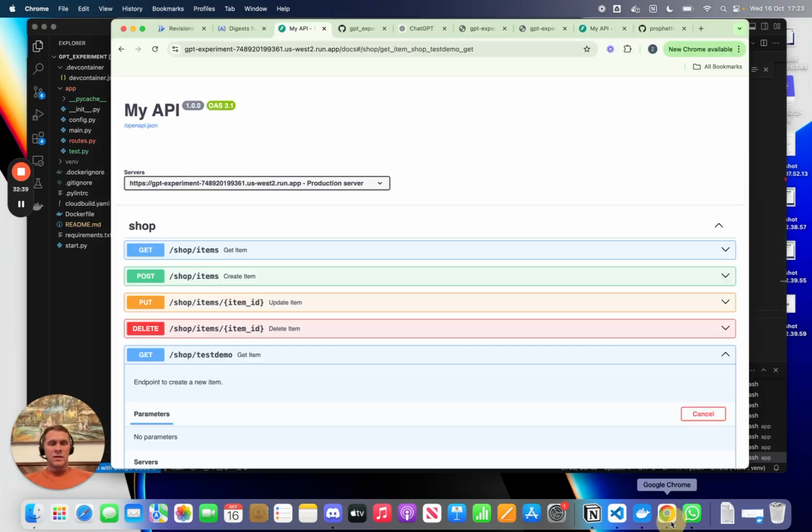So in the next tutorial, I'm going to briefly go through how to connect this up to GPT so that you can talk to your new API in production directly from ChatGPT.